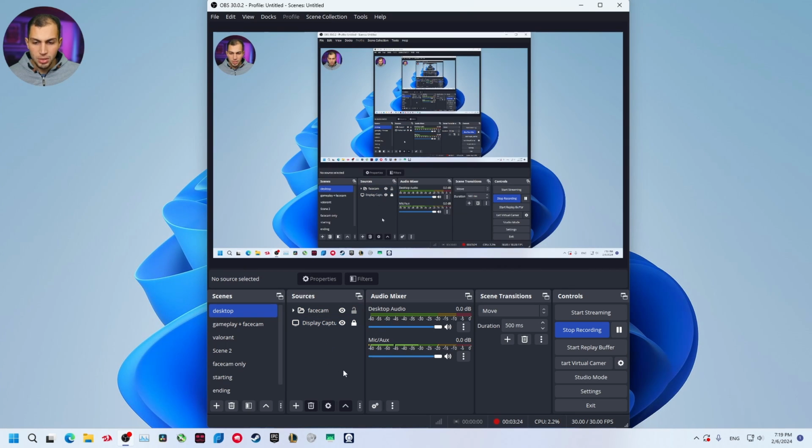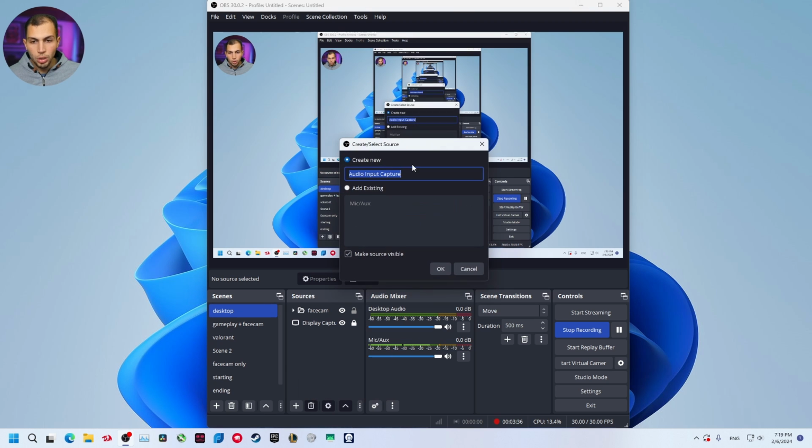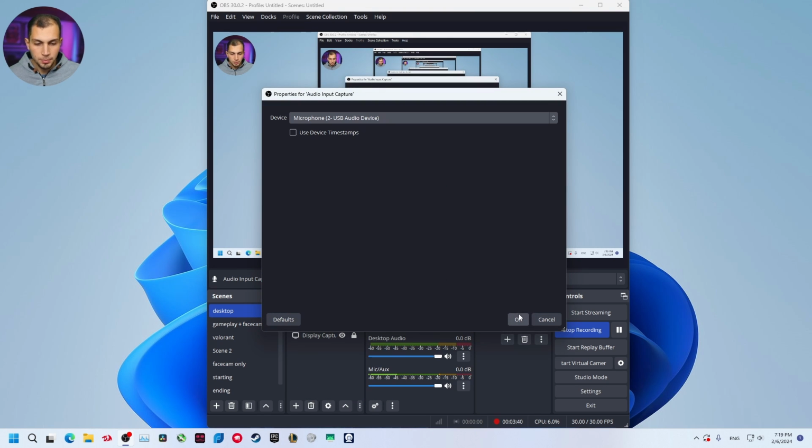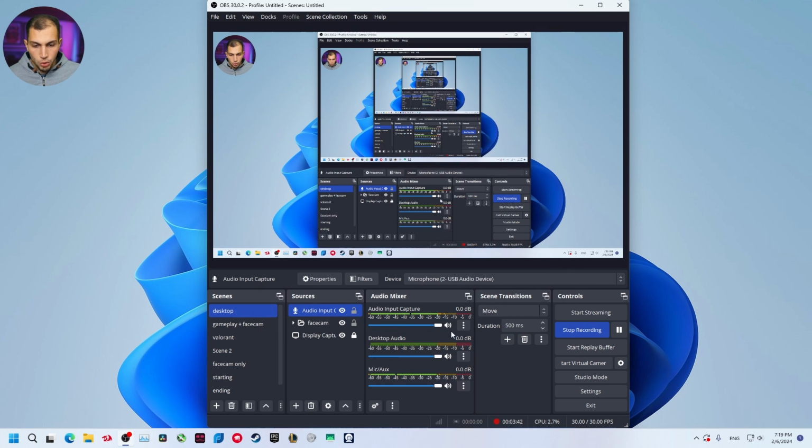Now let's go to our OBS Studio. I'm going to add a new mic right now. So add audio input capture. Okay. I'm going to select the same mic. So as you can see right now, I'm recording with two mics. I'm going to mute this. So right now this is the same mic. It's the same mic that I'm using.